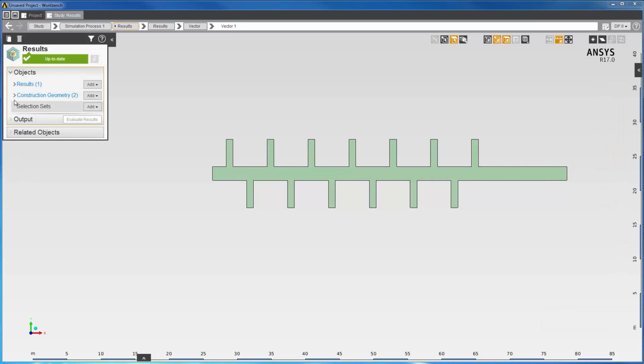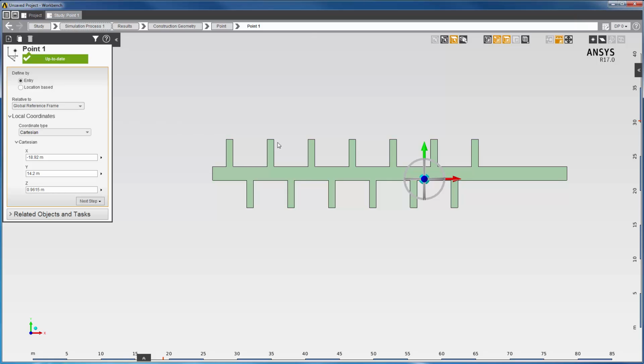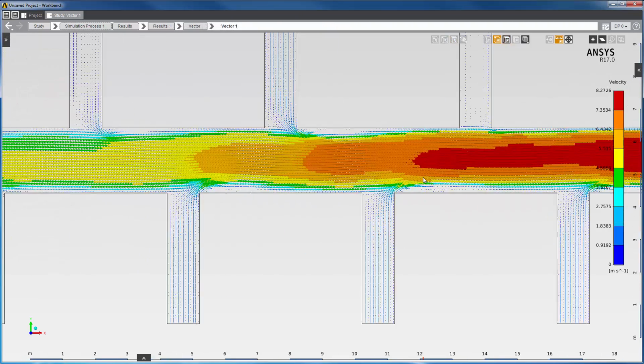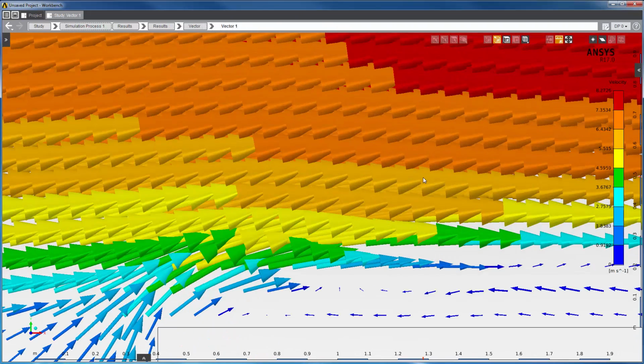I'll need to go back and remind myself where the location of the maximum residual lies. Right here. And I'll zoom into this location. Here you'll see a separation zone, which is likely to be unsteady. Unsteady flow cannot be captured with a steady simulation such as this, which is why the residuals do not converge. This concludes this demonstration of convergence tips for a fluid flow simulation.